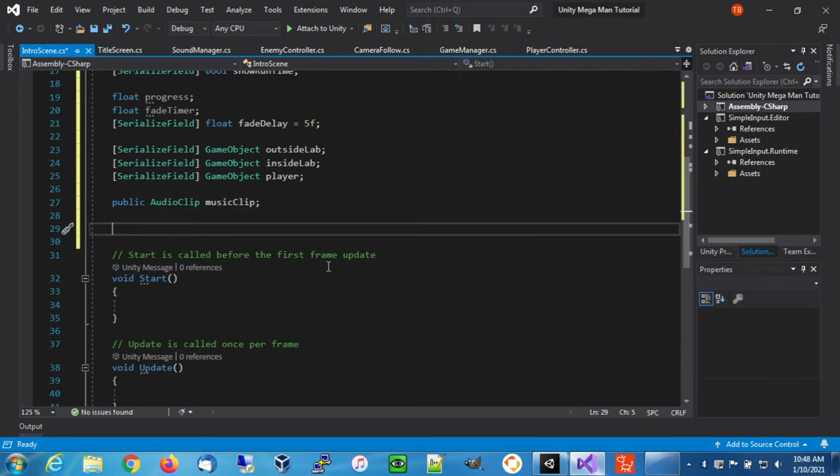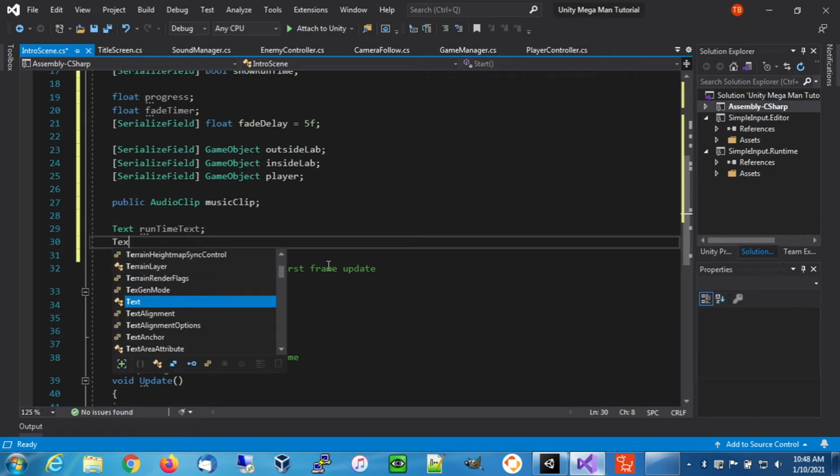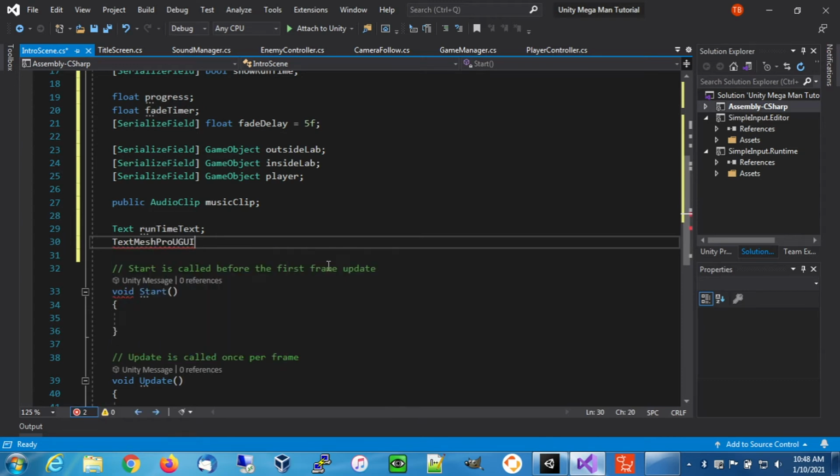And so that's music clip, and then we need the stuff that's on our canvas. The first one is going to be the text. We're going to call that runtime text. And the next one is the Text Mesh Pro GUI, and we're going to call that TMP dialog text.